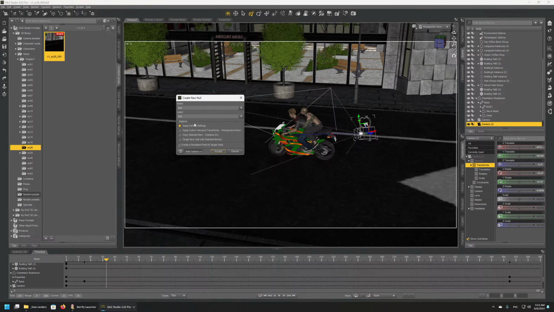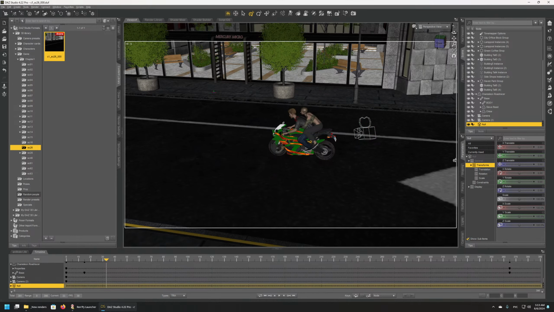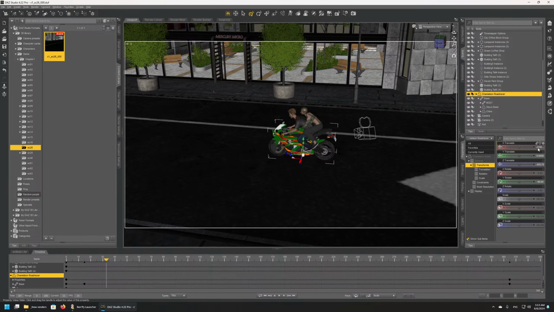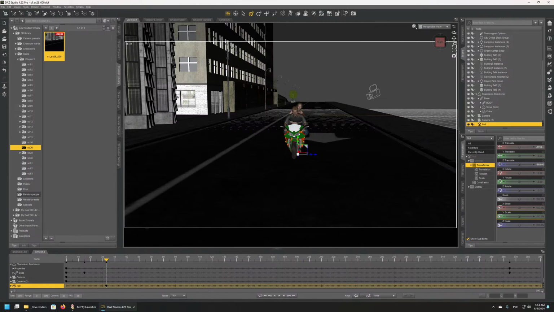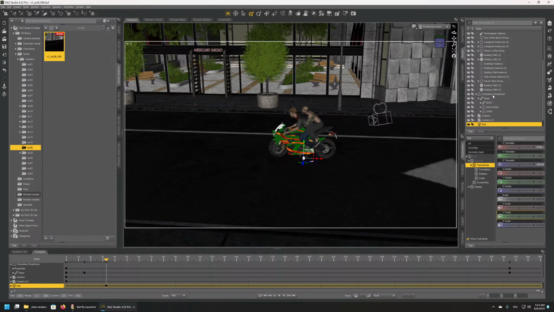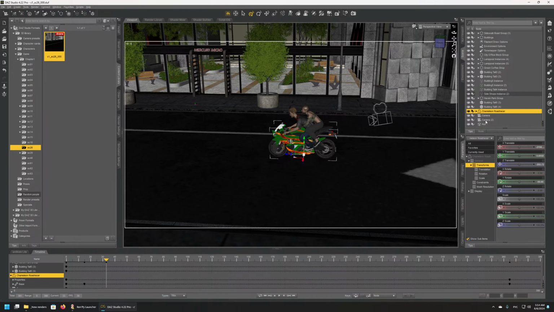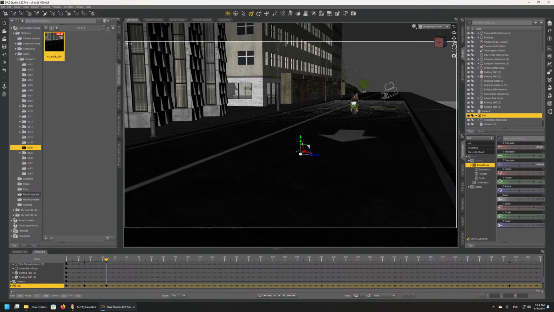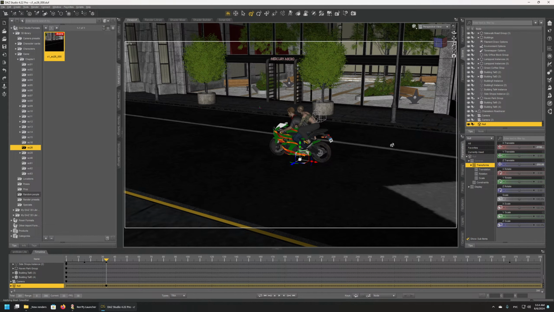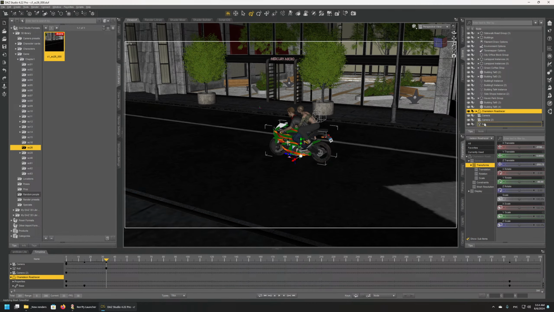We can make a new null, and we can bring it to -2198. Yes, we can bring it here. And we parent the bike and the camera to it. So let's take our bike and camera and parent them to this null. Okay, that's not what I wanted to do. I don't understand why it jumps. That's weird.